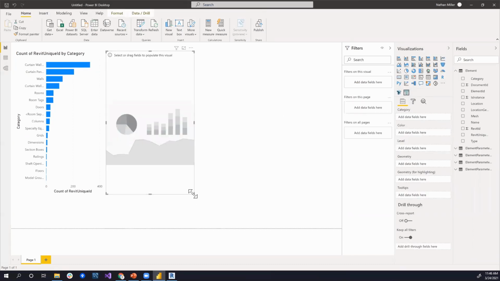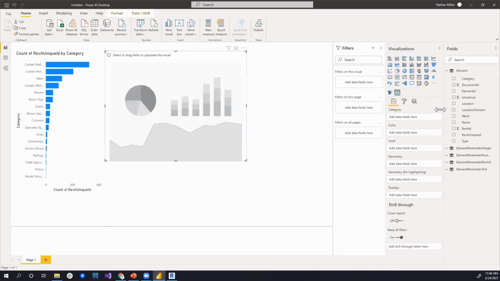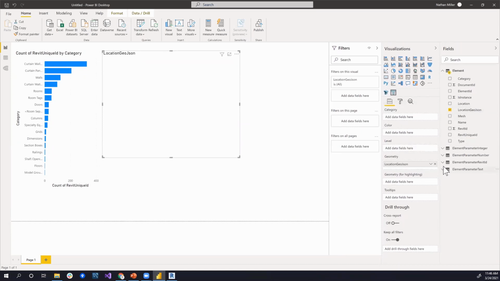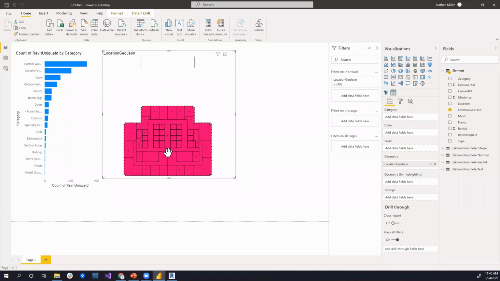So here's my 2D visual I've just activated, and similar to this bar chart over here, it's got some fields I need to satisfy. And what the 2D visual is looking for in this case is some location data that's based around the GeoJSON format. So you can see that we expose in our elements table this GeoJSON field, and I can drop that geometry in. And what you'll see is that it is going to pull in all of the location data that these different elements possess in the given model, and communicate this.